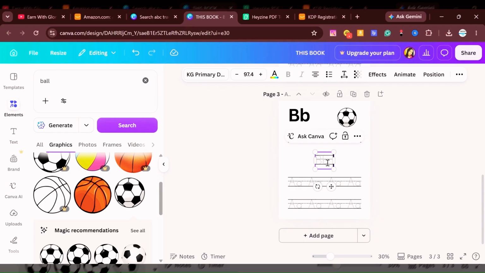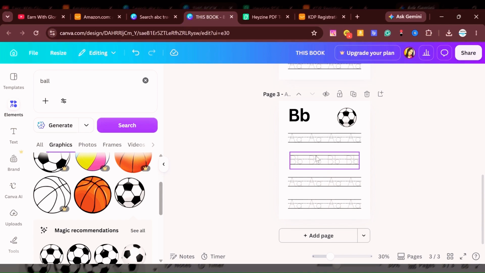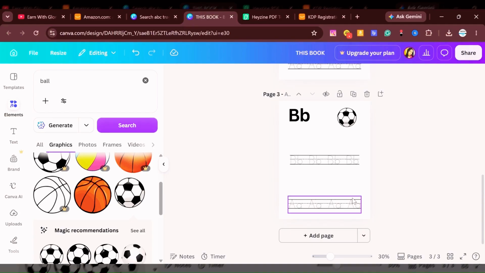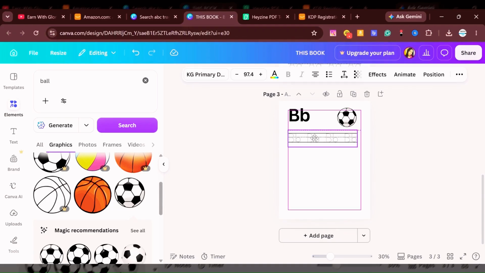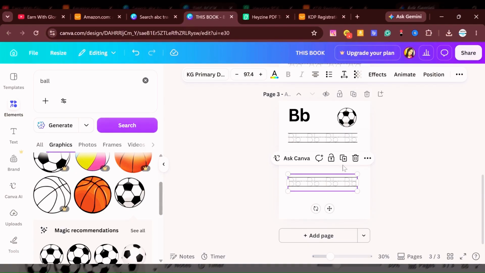Then I'll go ahead and put in the big B and the small b. I'll count them. They are 4: 1, 2, 3, 4. So I'll just delete these ones. I'll delete A, and I delete A, and I delete A. Then I'll just drag this B up here. After that I'll just duplicate B there. So as you can see now, our page 2 is also done.